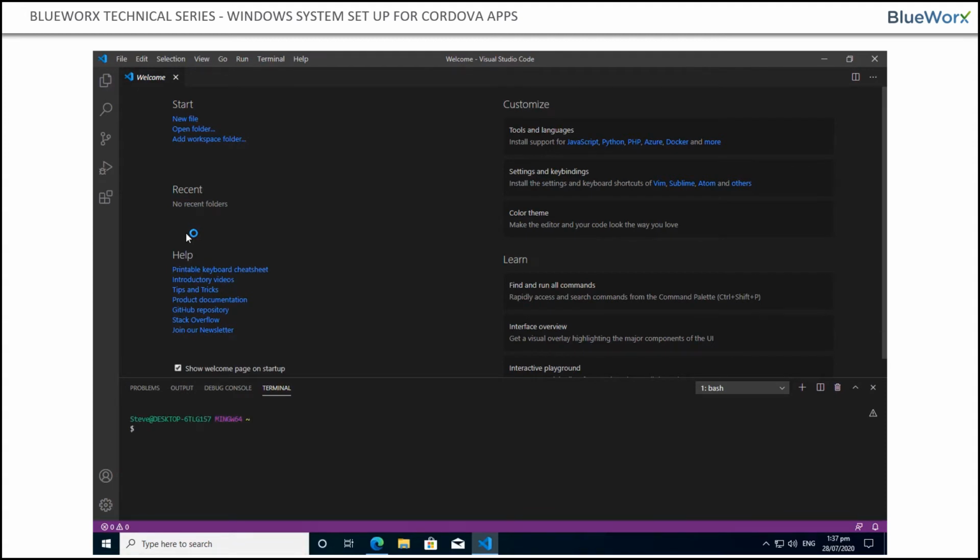You'll see when the terminal comes up that it's a slightly different look, much more similar to, well, it is a Unix style command line, Bash. So now that we've got our editor and our source code control system set up, it's time to install Cordova.